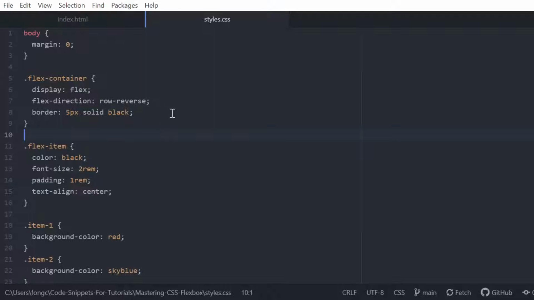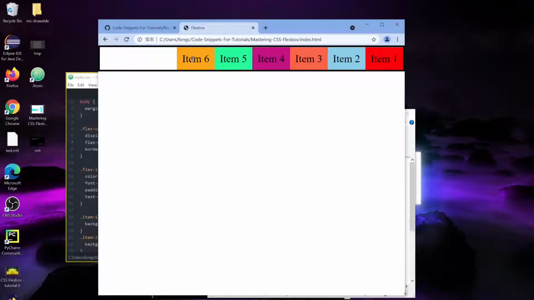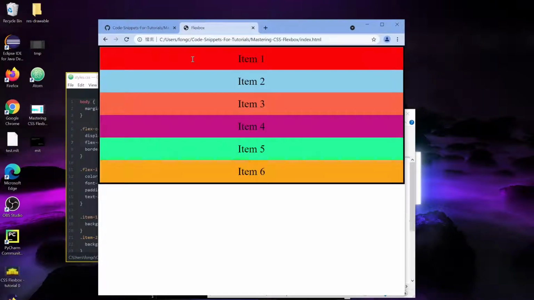The next value allowed is column. If you set the value to column, save it, switch to the browser and refresh. Now you can see the items inside the container has been placed from top to bottom. You can see item 1 is on the top, while item 6 is at the bottom.